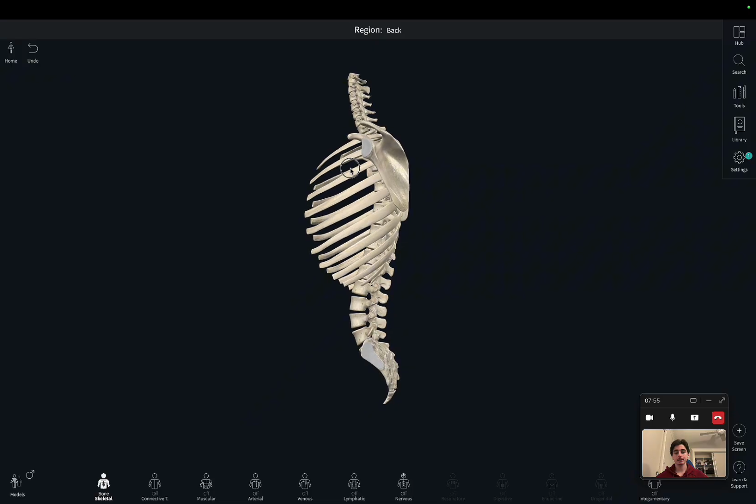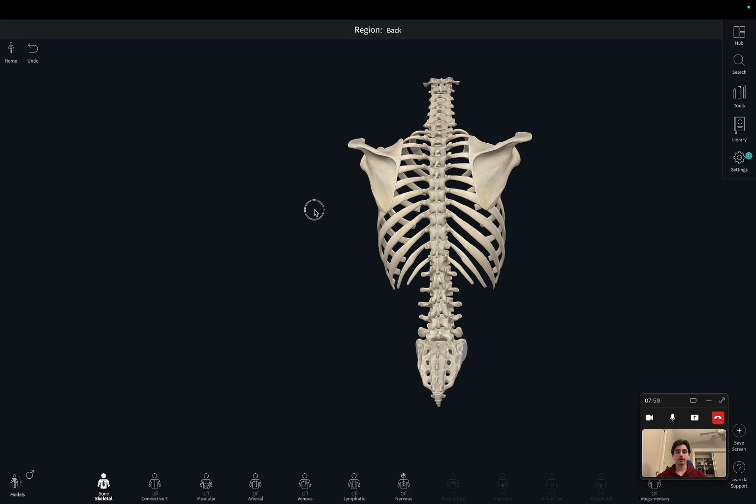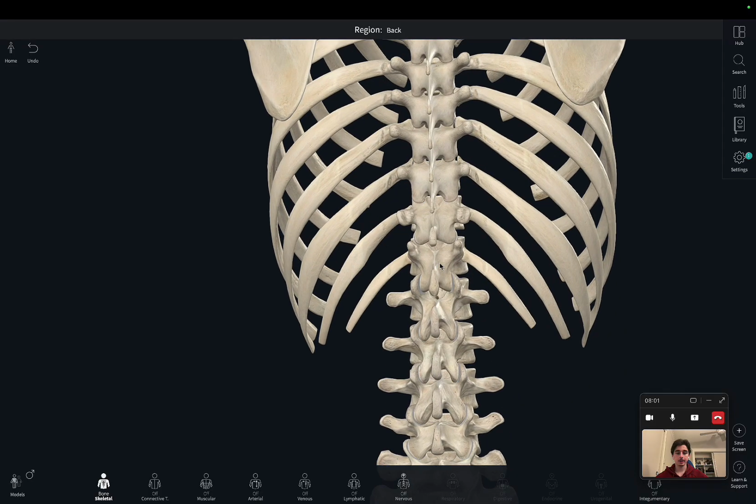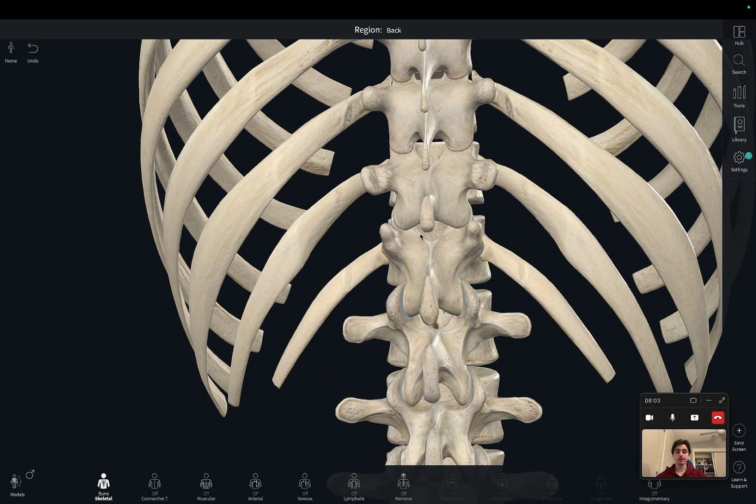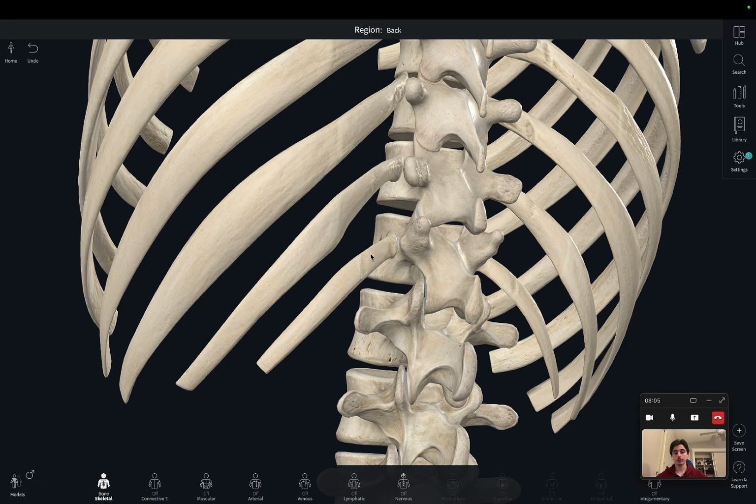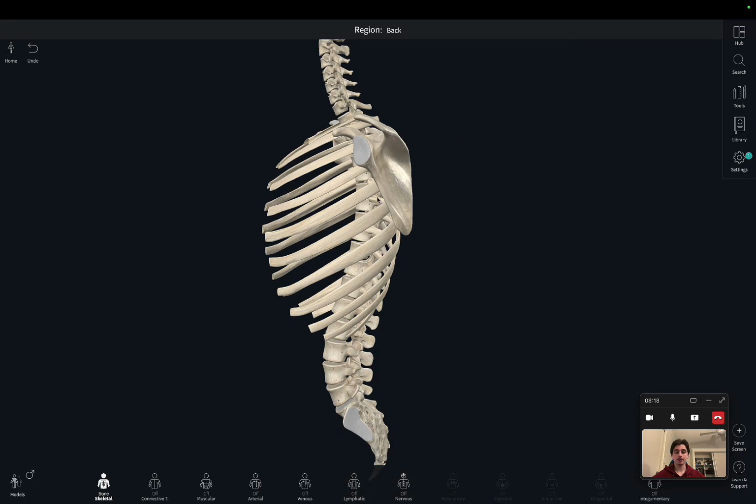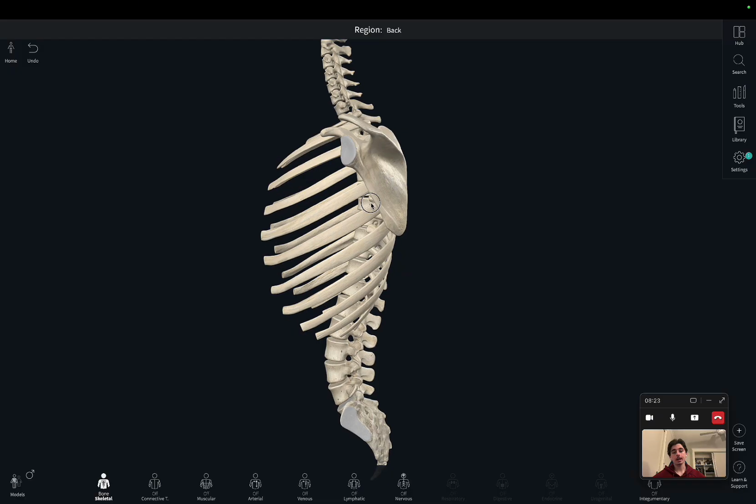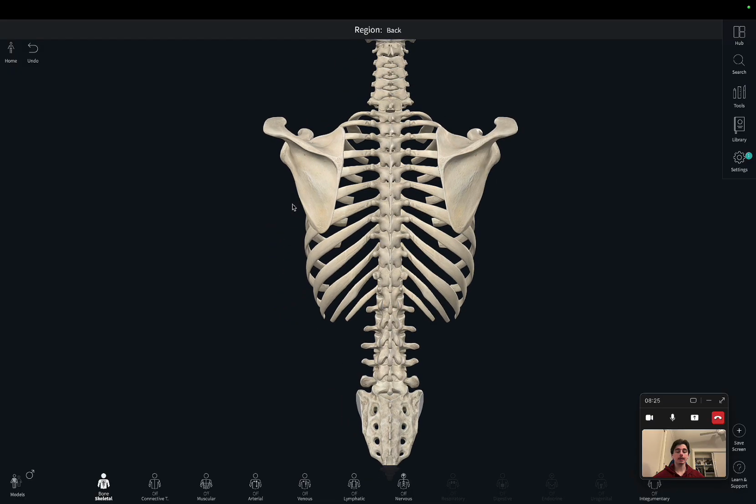Now here's a look at the bone version of it. We can see that the thoracic vertebrae are essentially where the ribs are, because every single rib attaches to a thoracic vertebra. This is the last thoracic vertebra here, T12, and it connects to the 12th rib. Within each segment, there are actually specific types of vertebrae. So we have what we call atypical vertebrae and typical vertebrae.